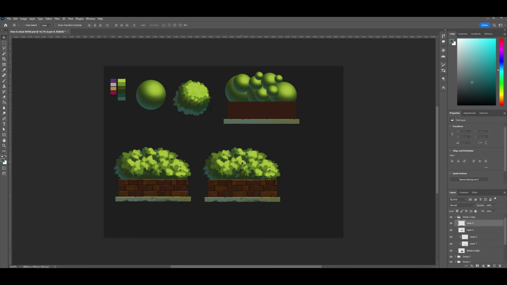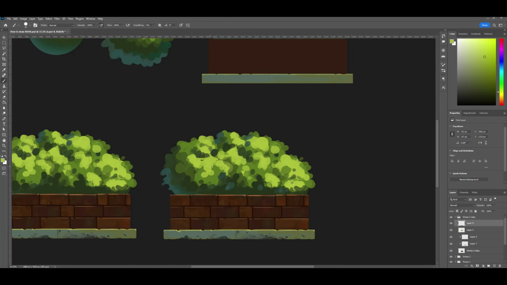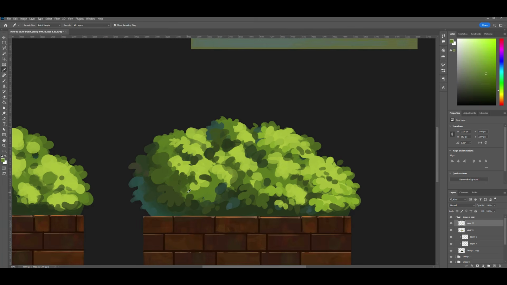Now we move on to painting the foliage on the bush. Start by identifying the shadowed areas and apply a darker green to these parts. This establishes the depth and form of the bush, making it look three-dimensional. Don't just fill in the shadows uniformly; vary the darkness slightly across different sections to mimic the natural irregularity of leaves. Next, focus on the transition from shadow to midtones.